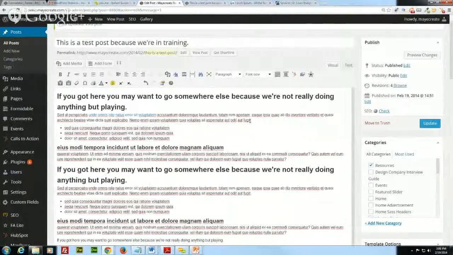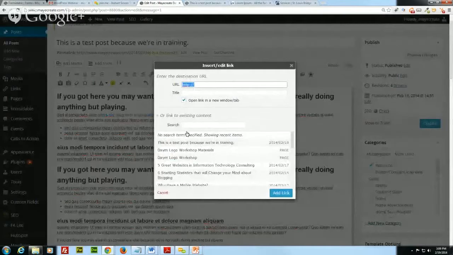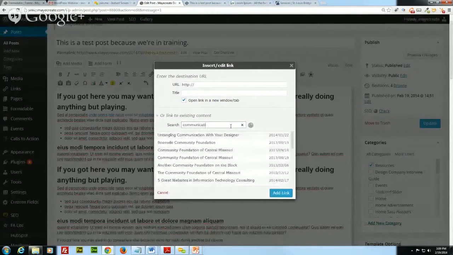Now, another way that I can link to content, which is so awesome because you couldn't do this a few years ago, is I can select it from this drop-down of content within my website. So if I want to find that article on communication, I can search for it. Note that sometimes there's the word page listed here to the right, and that means that this is a page, while anything that has a date next to it is actually a post within my website. So that helps me keep straight what I'm linking to, even if it's the same name.